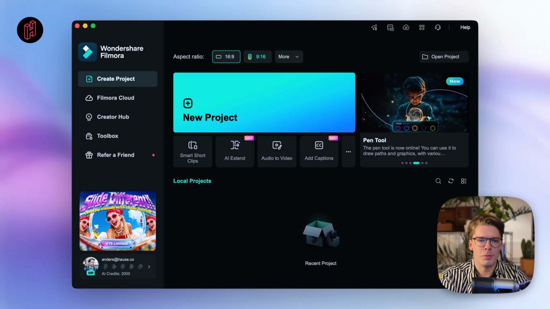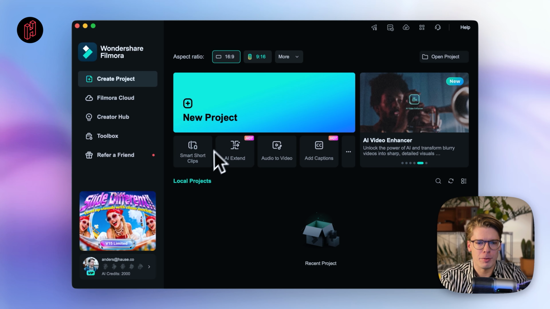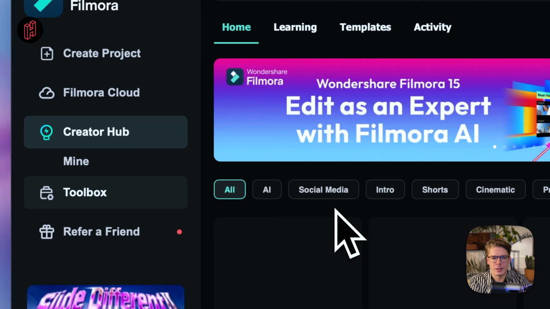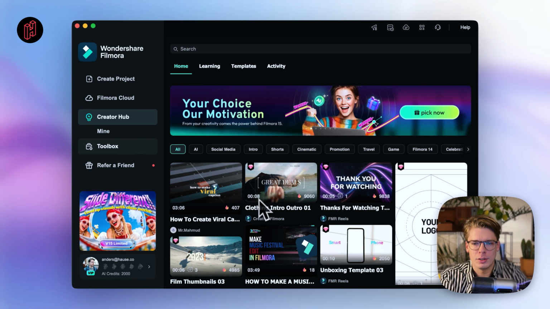Okay, so just to give you an overview of the welcome screen of Filmora, we have the Create Project tab, where you can choose between different aspect ratios, different formats. You have various ways to begin your project. There's even a Creator Hub where you can basically start from all kinds of pre-existing templates.